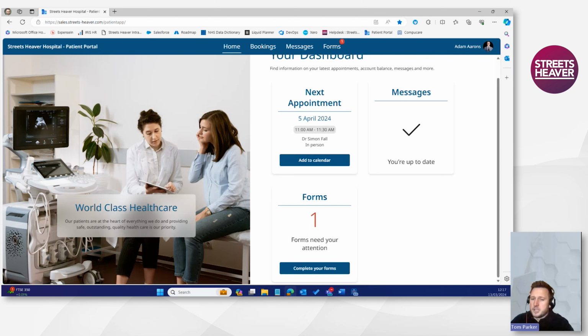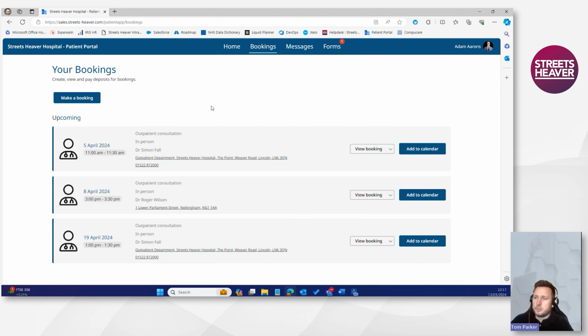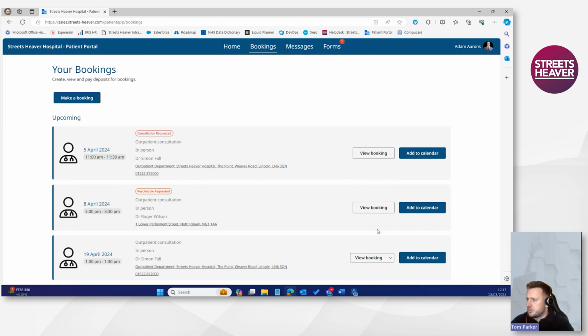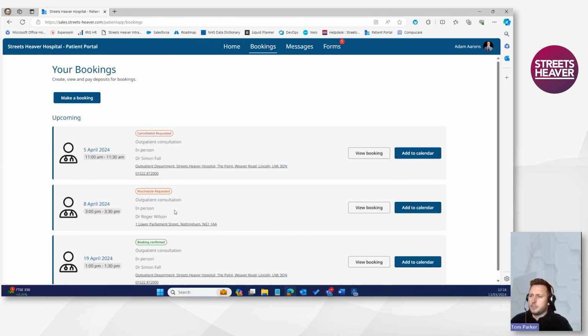So the next element within the patient portal is to add a booking confirmation, reschedule, and cancel option within the booking section. So we're going to go on to our bookings tab, and you'll see I have these appointments upcoming here. We've now added this booking option here. We have a drop-down option, and with these we can confirm, reschedule, and cancel. So for example purposes, we'll go ahead and cancel the first one, reschedule the second, and confirm the third. You can see there's a little pop-up option that's appeared at the top there. So it confirms cancellation requested, reschedule requested, and booking confirmed.